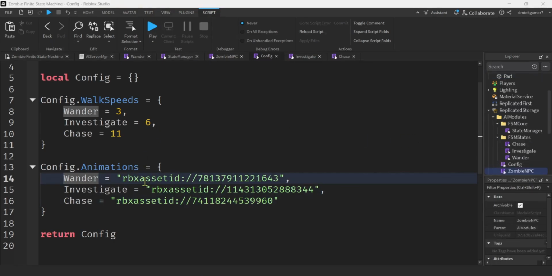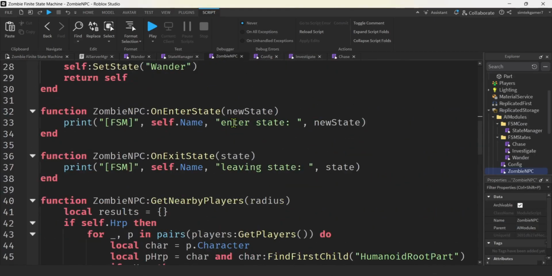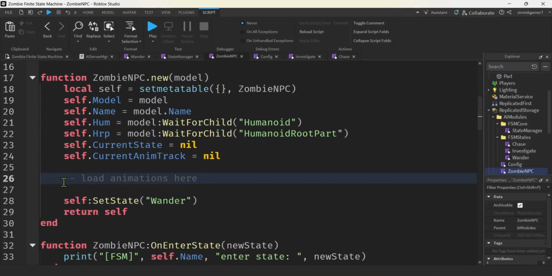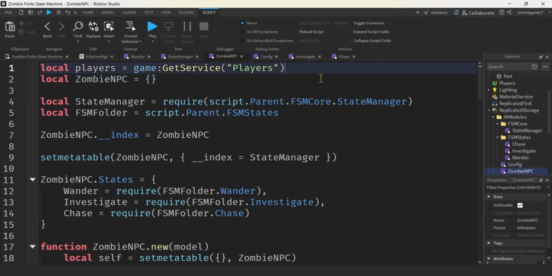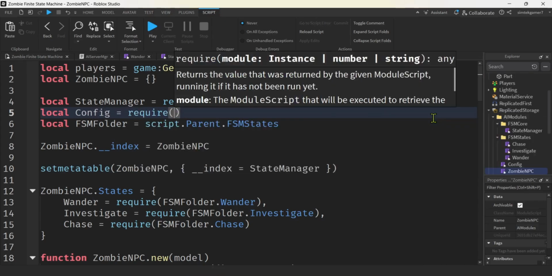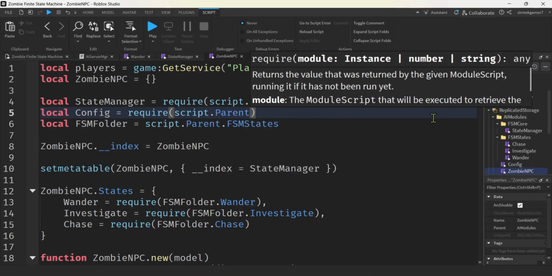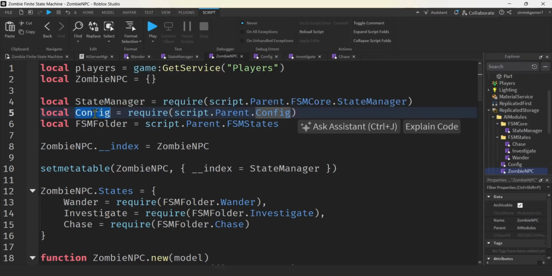Now let's go ahead and connect those animations. We're going to load them up into our zombie. We need to go to Zombie NPC. There we go. And we're going to go to the top. We're going to do our animations here, right in the constructor, the .new. That's the key to being the constructor, right? But up on the top here, here's some requires. I think I'll put it right here. Local config equals require, and then I'll do script.Parent.Config. Now we have that module script, right?